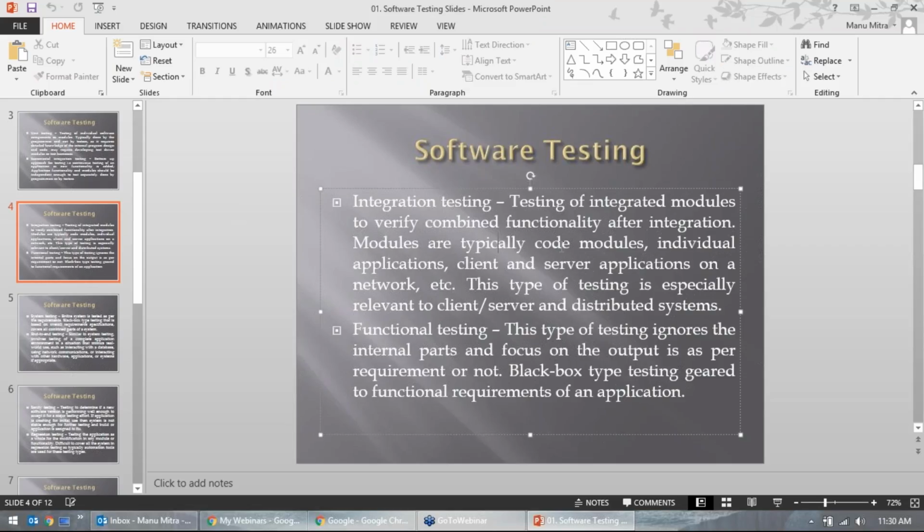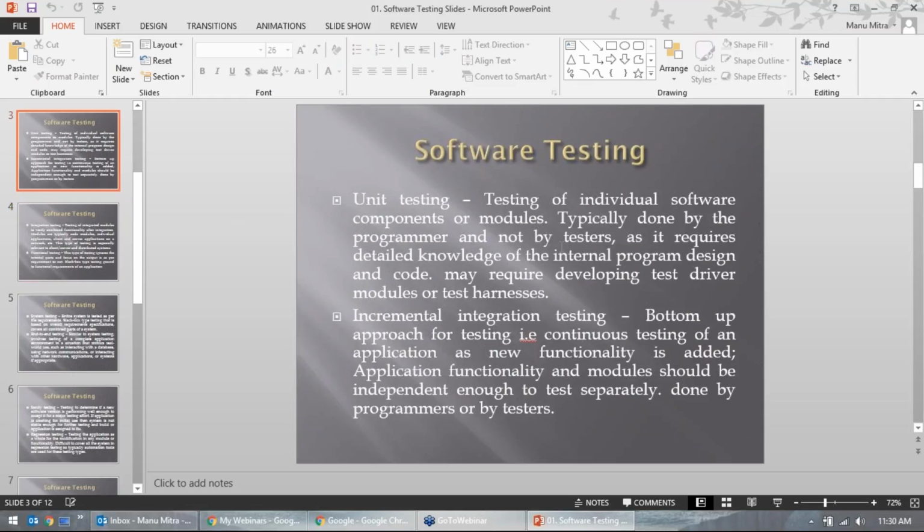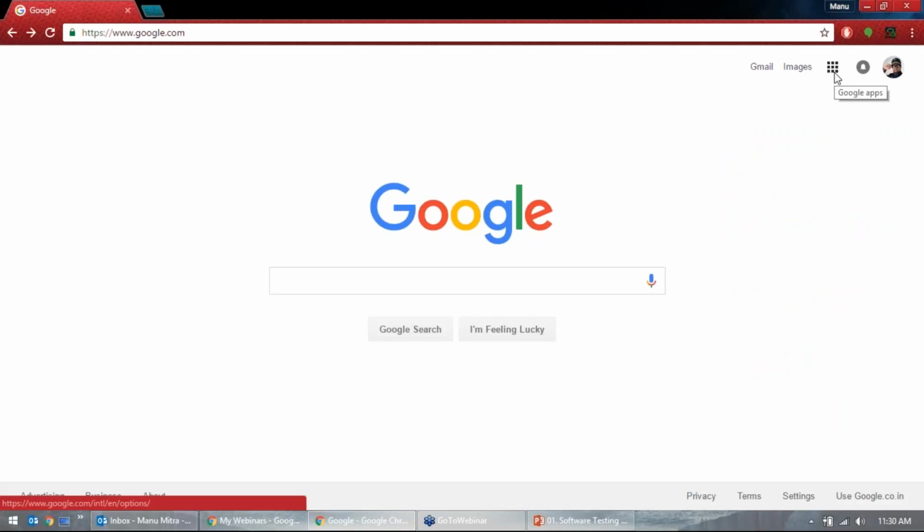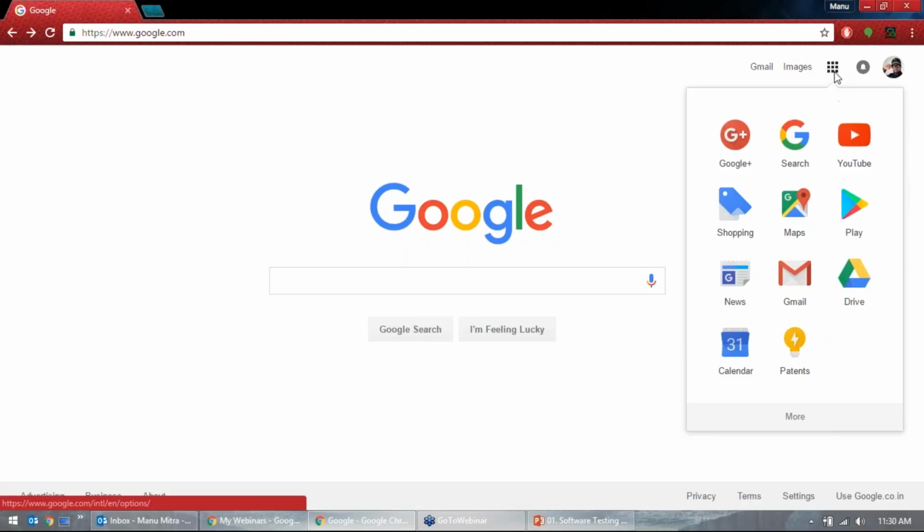Let's move to the next one: incremental integration testing. Here we have seen integration testing, right? When you click on Google Apps, there are so many apps that are integrated into one application. You see only one application, because you can see these apps on the same page instead of navigating to another URL. That's why you can say this is integrated. Now incremental integration testing: in the name itself, increment means you keep on increasing.